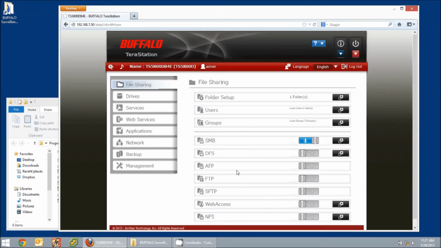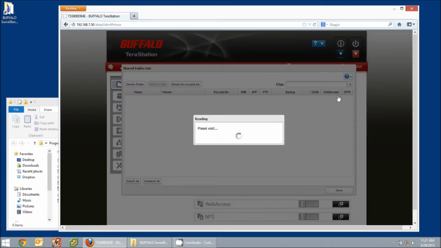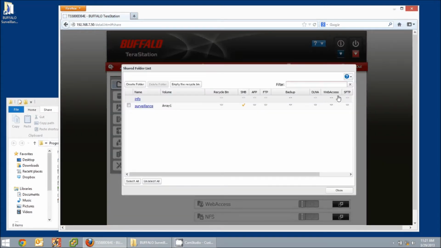This is pretty easy. You just want to go into File Share, go into your folder setup, and create a share. This is only going to work with the regular NAS share. It's not going to work with an iSCSI target. So you'll create a share. I've created one here with surveillance. You can remove everything but just the SMB if you want to be able to access it. Even that isn't completely necessary. So we'll just create an SMB share.